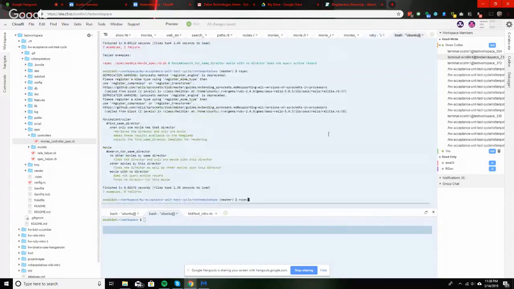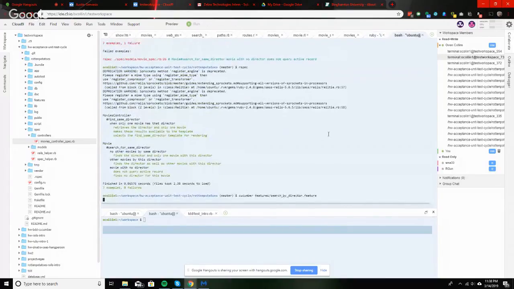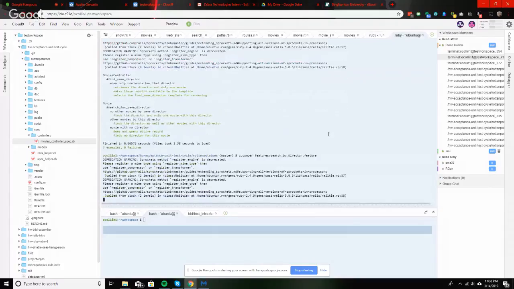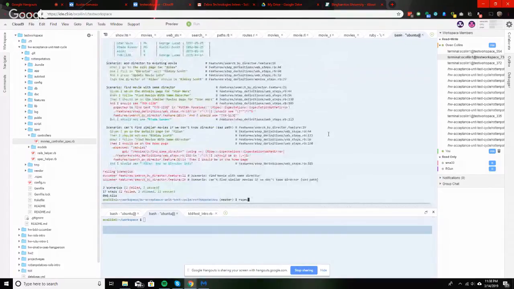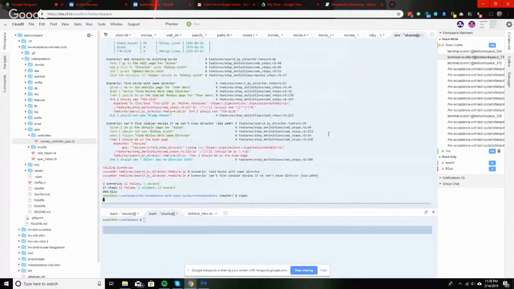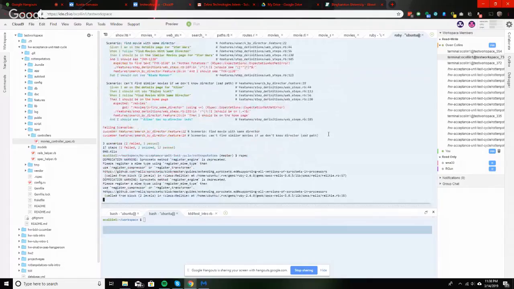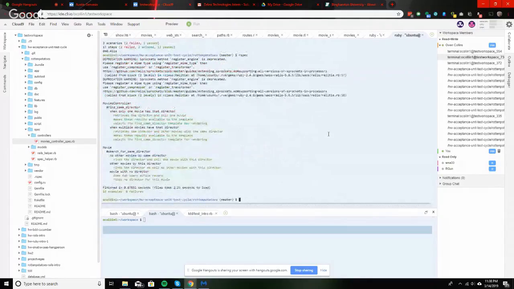Sure. And this one might pass also. I mean, it shouldn't because I didn't do the right. Oh, what is happening? That's the cucumber. We ran the wrong one. Oh, okay. I was going to say, it's still not going to pass the cucumber because we don't have the view. Yeah. But we're getting there. We're pretty close.